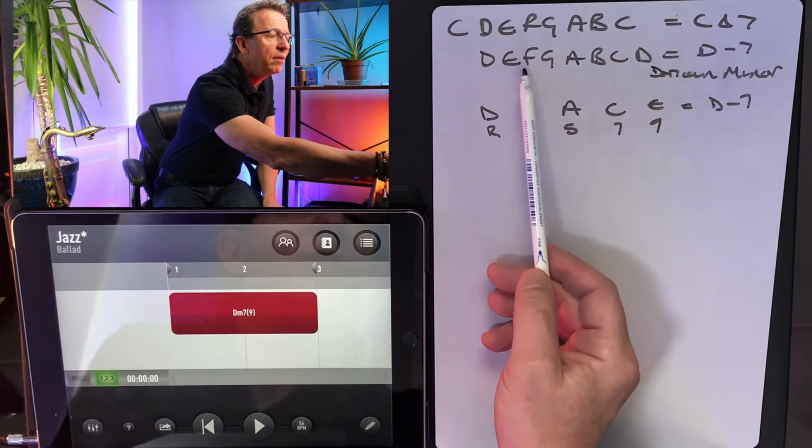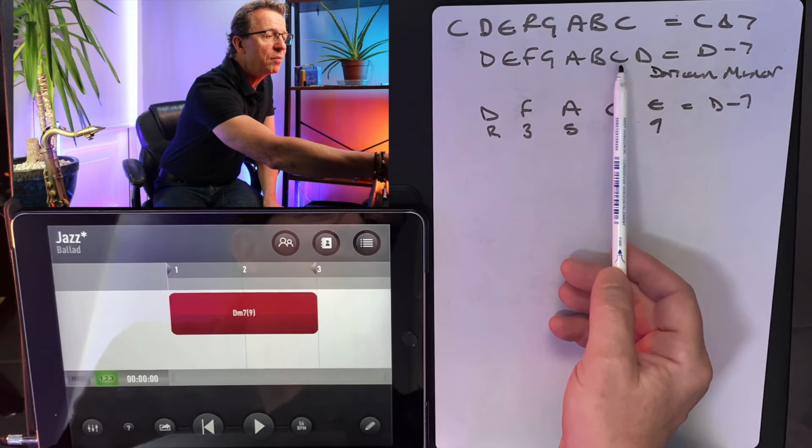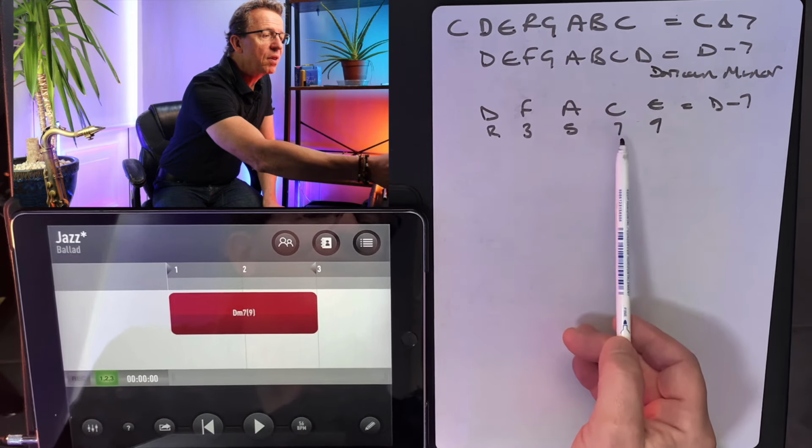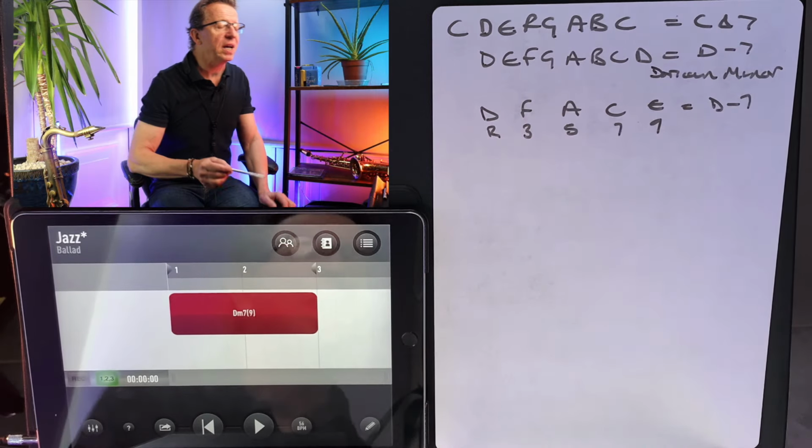Then the other instruction on here is this 7 here. In this context, if it comes after a minus sign, that means that the 7th has been flattened as well. And again, if we just check that out, D, E, F sharp, G, A, B, C sharp for D major, and look, the 7th has been flattened. That would normally be C sharp, and we've got a C.